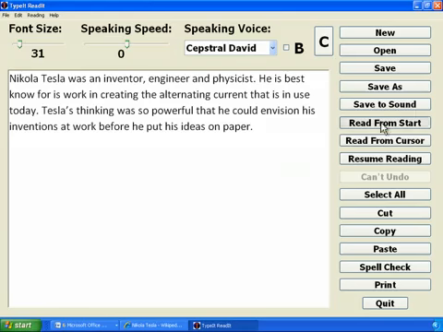Nikola Tesla was an inventor, engineer and physicist. He is best known for his work in creating the alternating current that is in use today. Tesla's thinking was so powerful that he could envision his inventions at work before he put his ideas on paper.